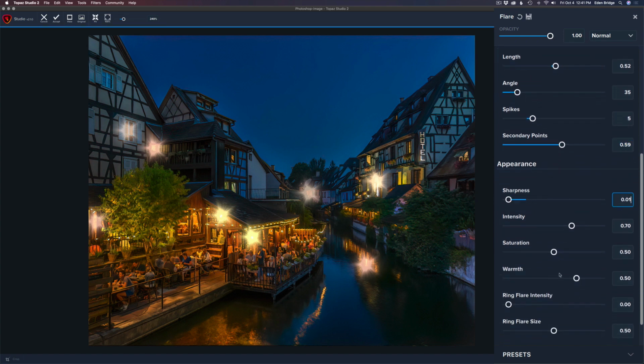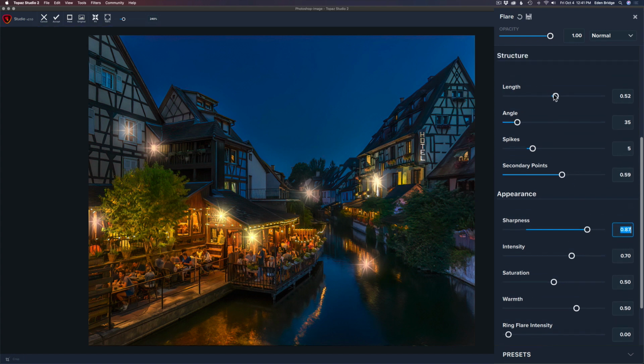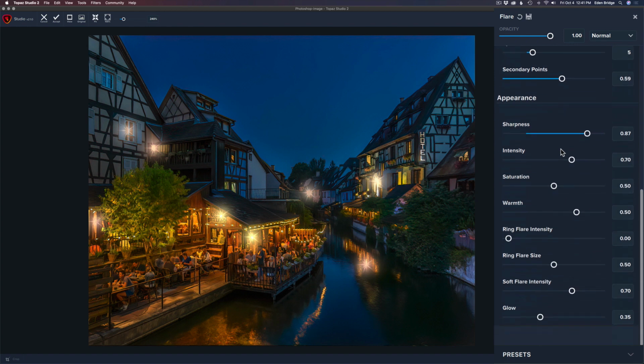So if I move this to the left, the stars get less sharp, a little more on the glowy, blurry side. Let's move it to the right. So look, I can define them. I might make them a little bit sharper, maybe somewhere in there. Okay, and here's the length. I think the length is too long, so maybe I want to shorten that length up a little bit.